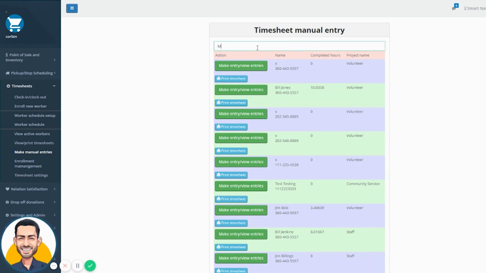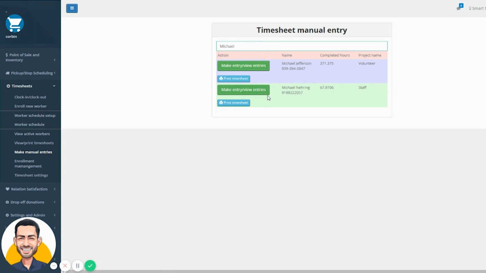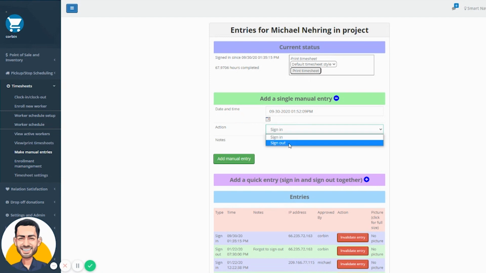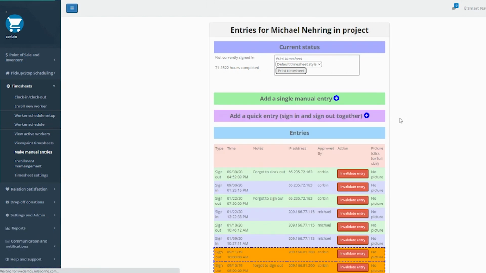Start typing the name of the person. Maybe we'll do one here for Michael. So we'll select Michael Nearing here, make entry, view entries. And at this point, we could just add a single manual entry, such as punching him out. So we'll select clock out and select our time, maybe 4 in the afternoon, and put a note here, forgot to clock out. And the manual entry has been added.